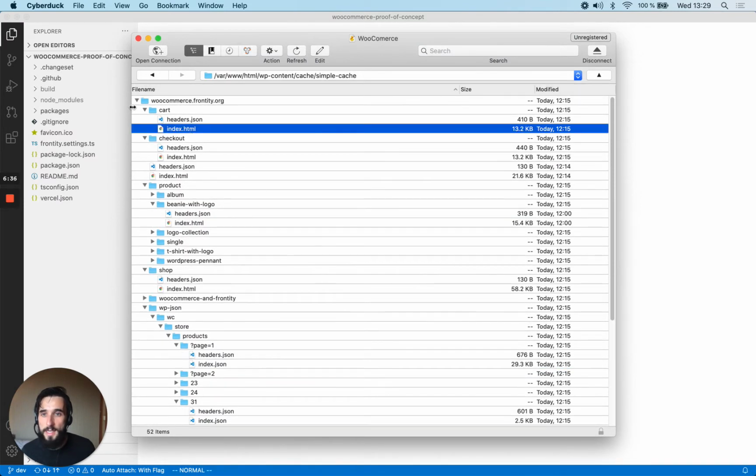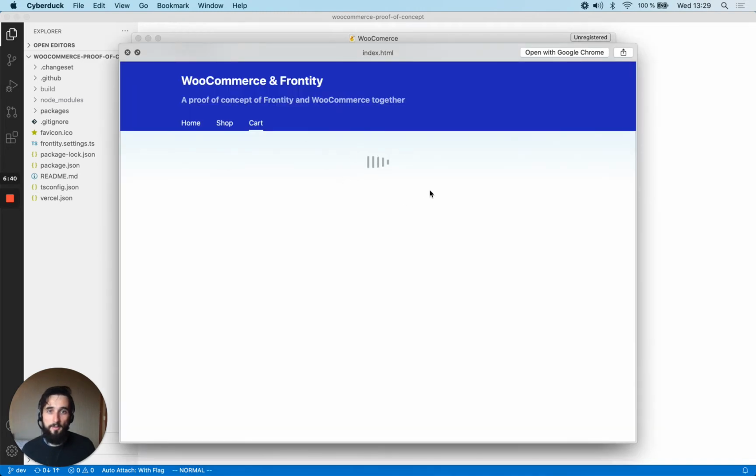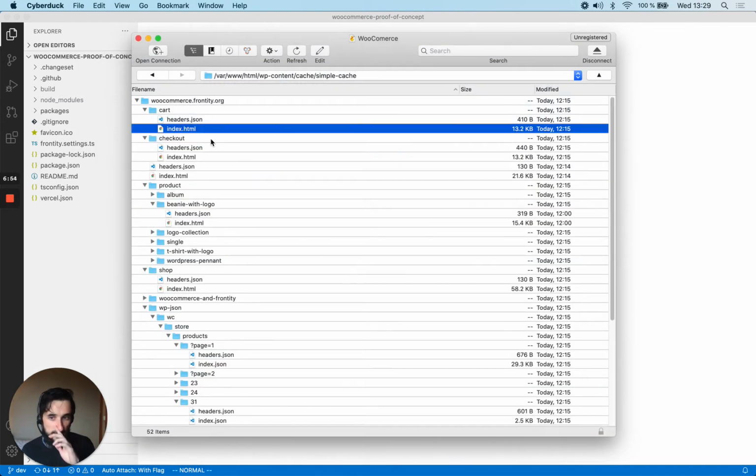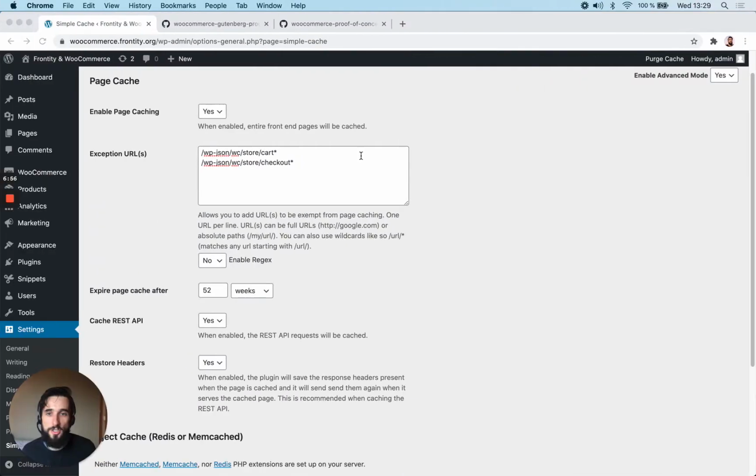As you can see here in the cache of the cart, what we are doing in the server-side rendering is sending a loader, because we're getting the cart information in the client. We're not doing that in server-side rendering. So again, this can be aggressively cached, and all the load of the WordPress server is going to be in these two endpoints.